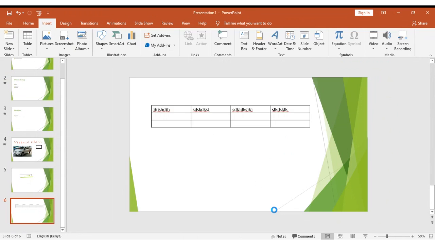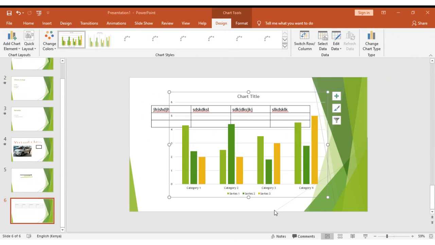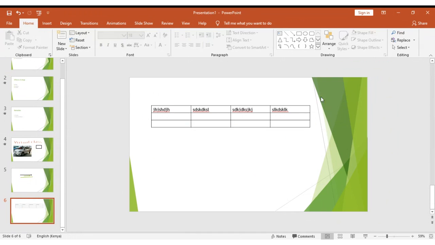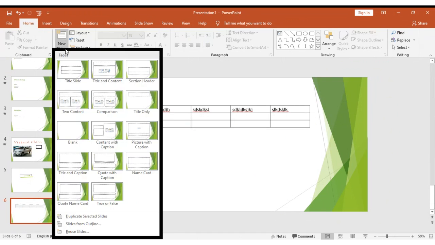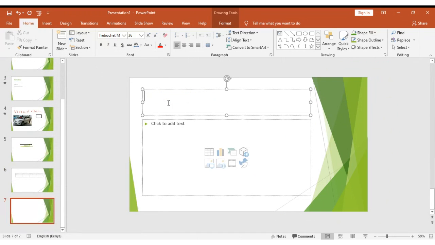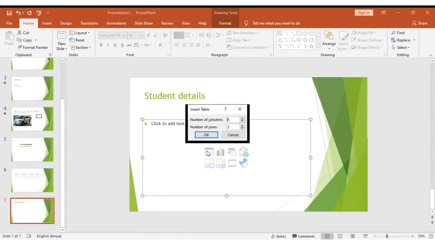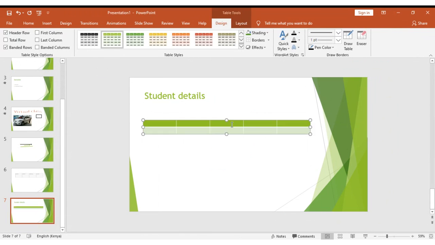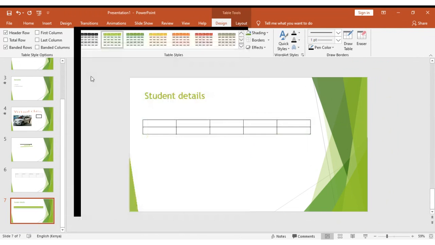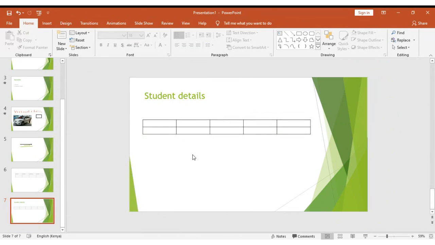I have a question. Yes, please. Can you add a table in a slide that has content and title? Yes, you can. For example, let's create one slide that has a title and content. You can have student details. Then you come here, you only need to click here, insert table, number of columns and number of rows. Then you can change the table. Is it okay? Yeah.